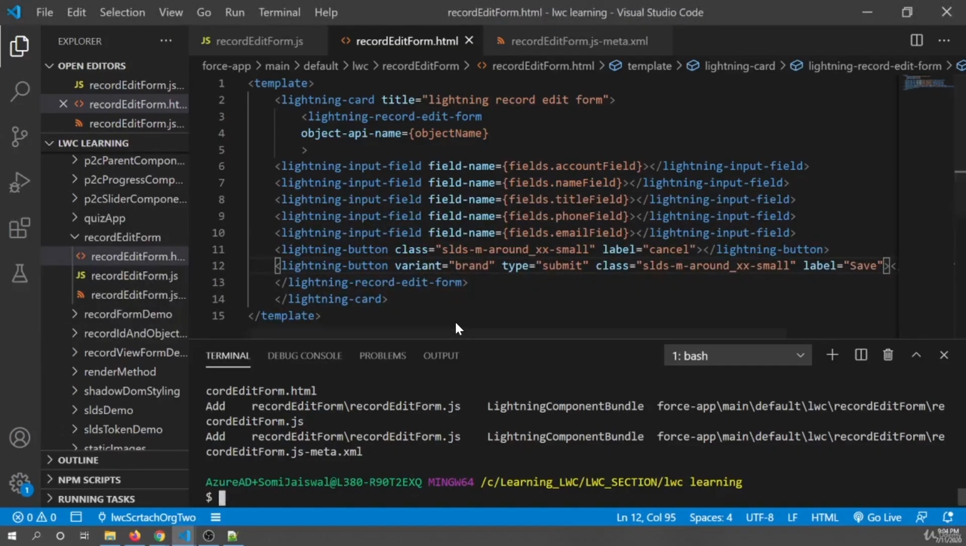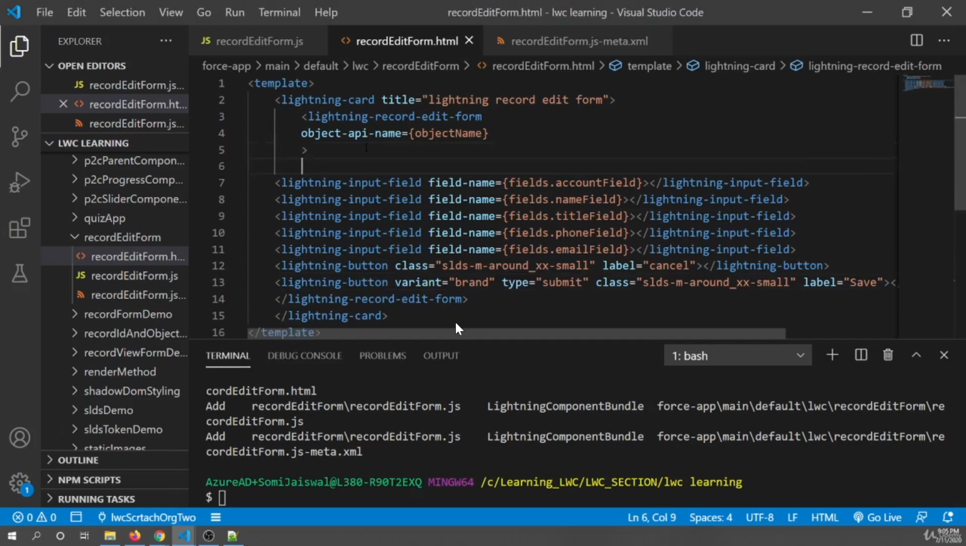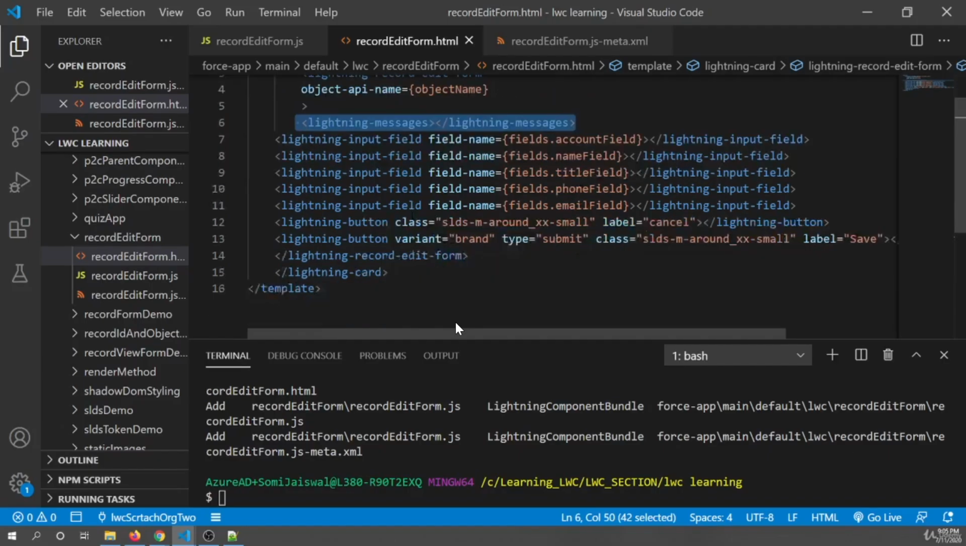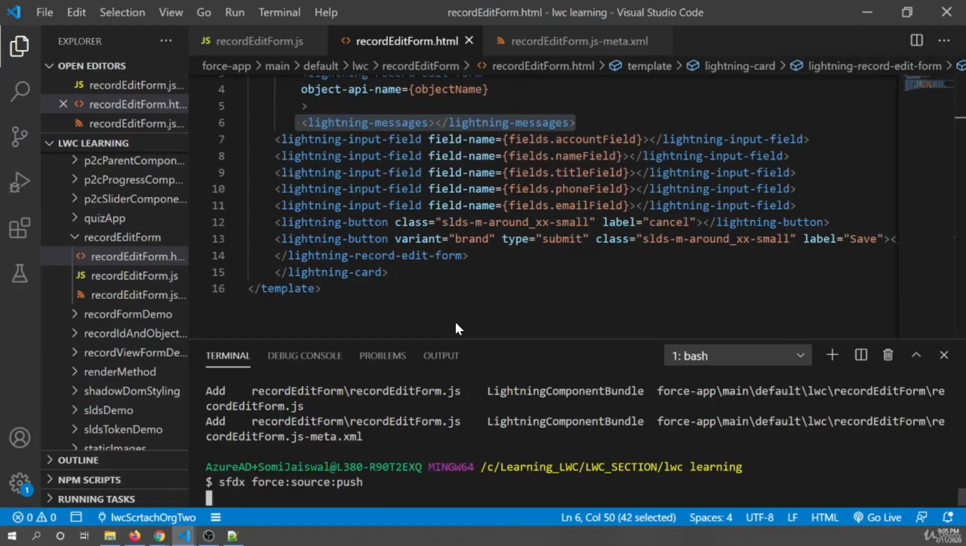To get the error on the screen, what we need to do is use another tag, that is lightning messages. So just below your lightning record edit form tag, add this tag, where it will show the error in the form of a toast, not exactly a toast, but a red color message. So let's deploy this once and see.